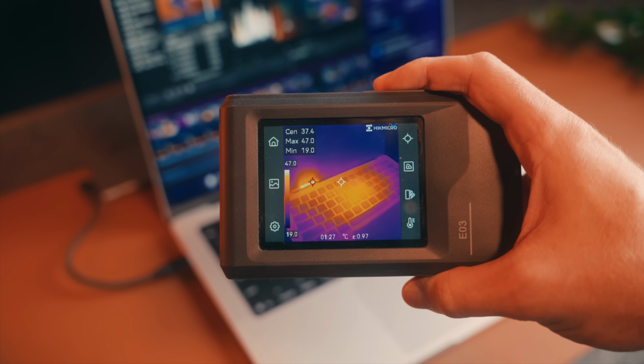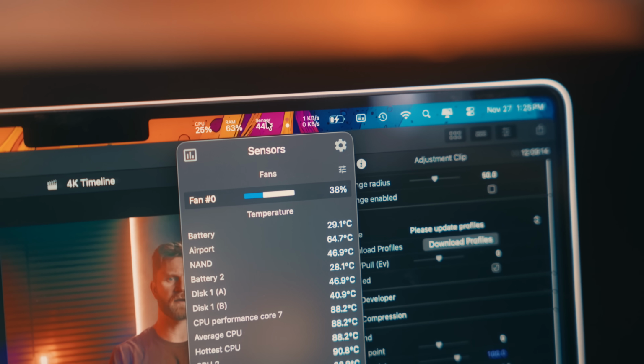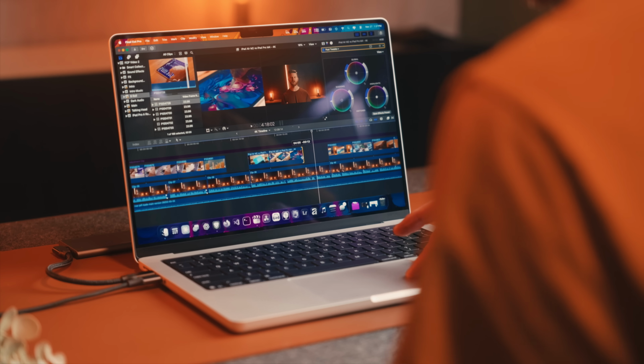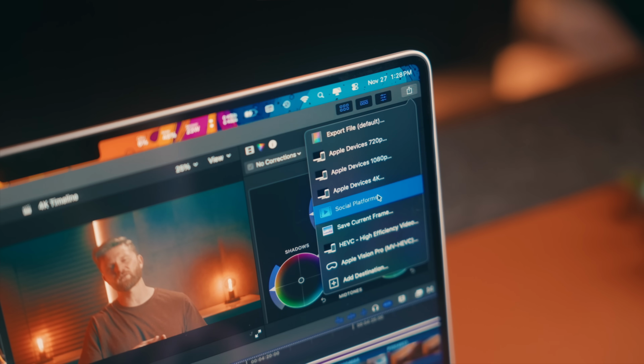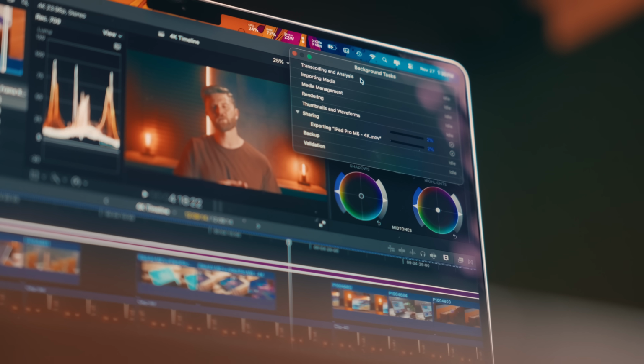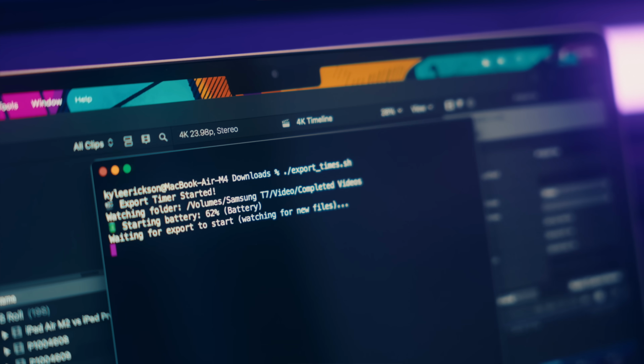Because this base M5 only has one fan instead of the two you get on the higher end models, it spins up a lot more frequently than I'm used to. It's constantly on while I'm editing, and it gets pretty loud when I export audio or video. But that being said, export times are still noticeably better here compared to the Air.